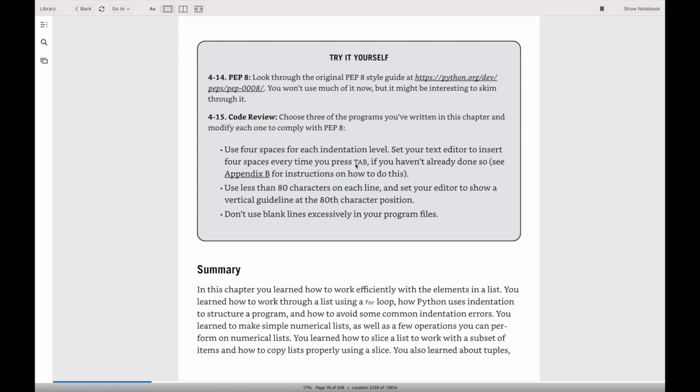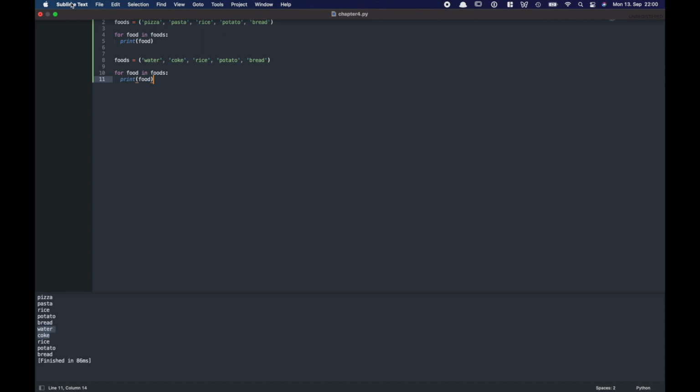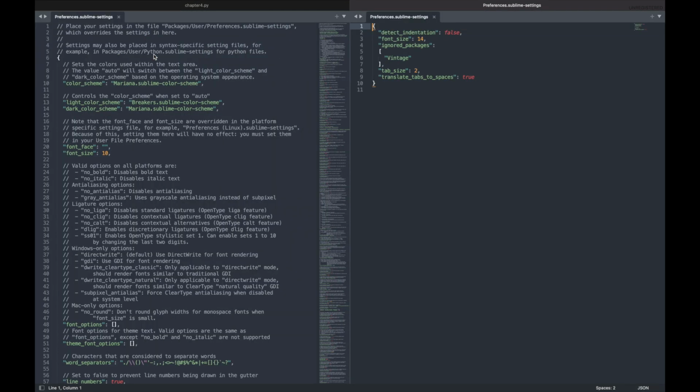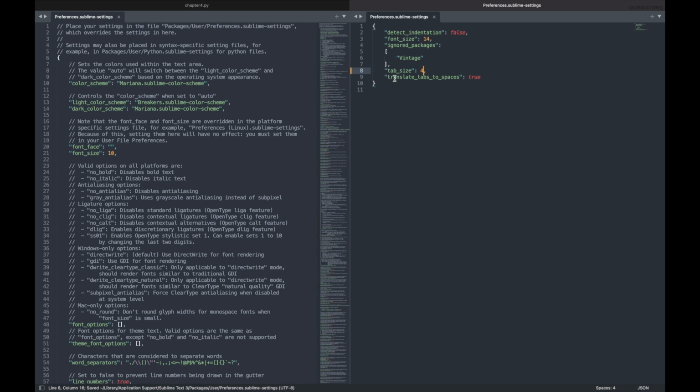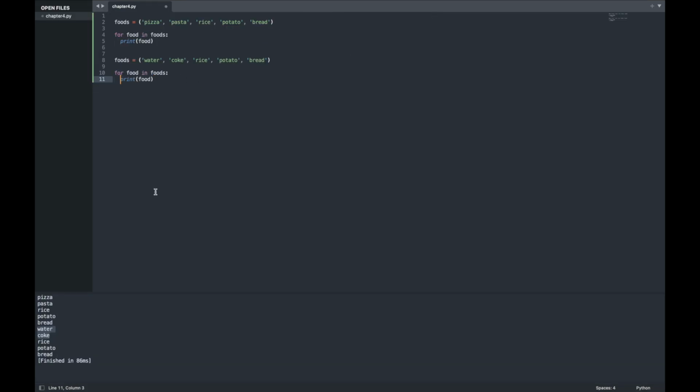Let's first specify 4 spaces for each indentation level that should be inserted once we press tab. If we go over to Sublime Text, we can go to Settings, Preferences, Settings. Here we can specify the tab size, and we want to change that from 2 to 4. We also want to translate tabs to spaces. That's true, so let's leave it like that. Now if you take a look, when we press tab, we actually have 4 separate spaces.